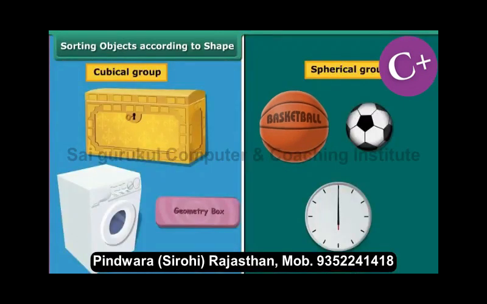Circular or spherical objects form one group, while cubical, cuboidal, square and rectangular objects form another group. Such a classification allows us to study and analyze the properties of different shapes.